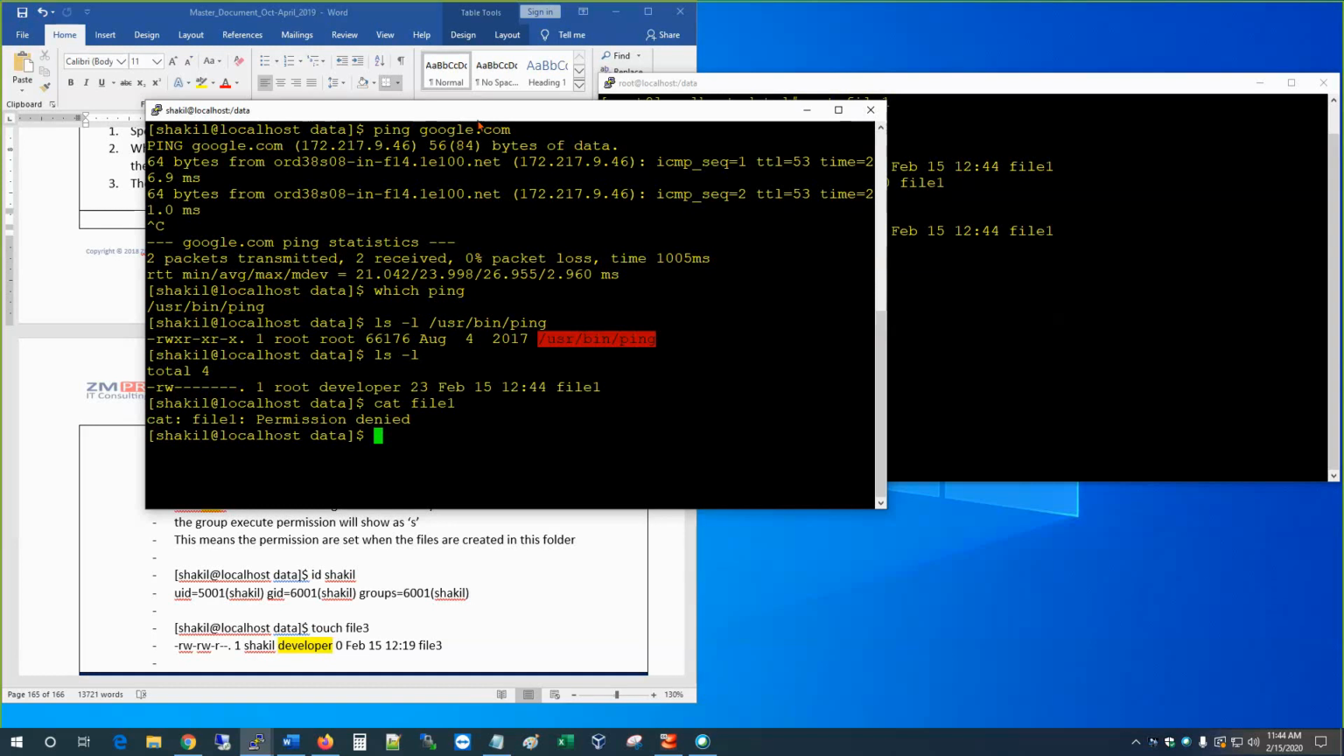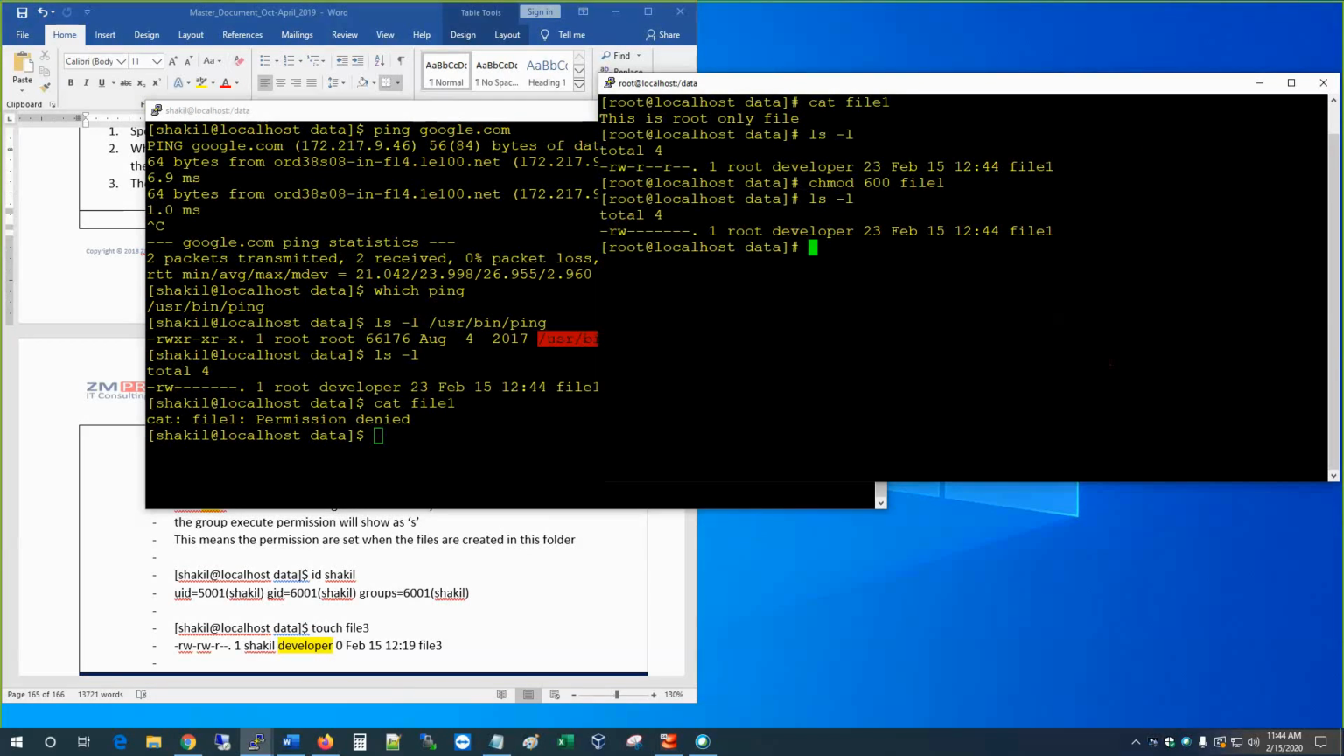Okay. So now what we're going to do is set the special permission here. So we're going to do chmod, and then the user, and then we're going to add s as in Sam, and then I'm going to do the file 1. Okay, so let's look at the permission. So this one is set to read, write, and with s.